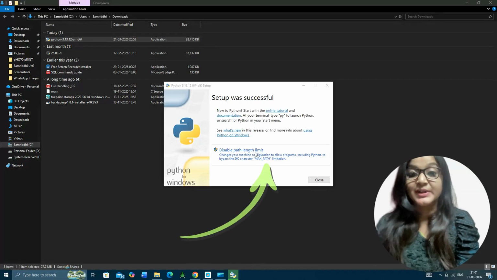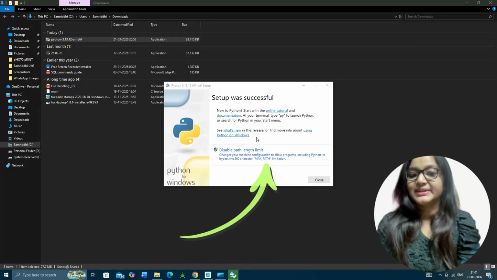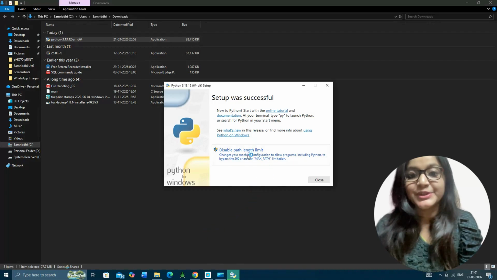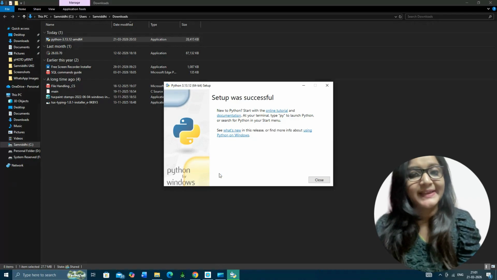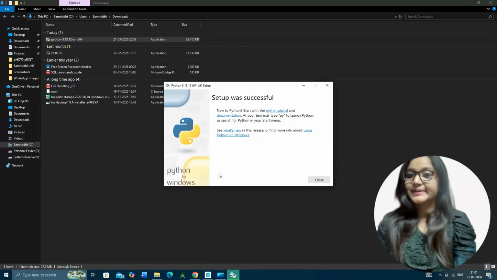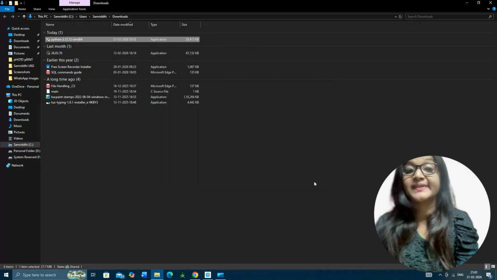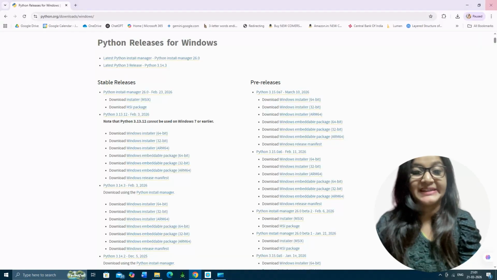Setup was successful. Now click on disable path limit so that Python doesn't give errors when file names are too long. Done. Setup was successful. I hope that was simple. Do let me know in the comments. Cross out these things. We don't need it.